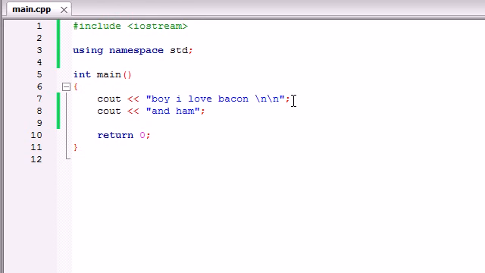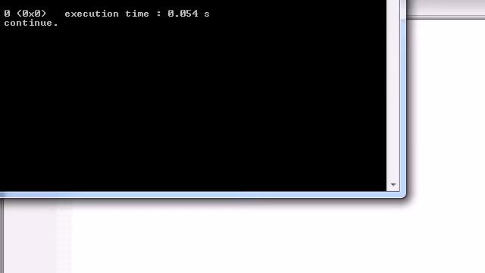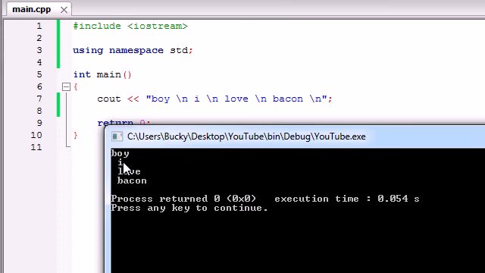And one other thing I can show you is if you do cout and the insertion operator, you can do things like this: boy, new line, I, new line, love, new line, bacon, new line. So you're not only limited to one new line per statement. You can have multiple new lines in a single statement. So now it says boy, I love bacon. Pretty cool, huh?